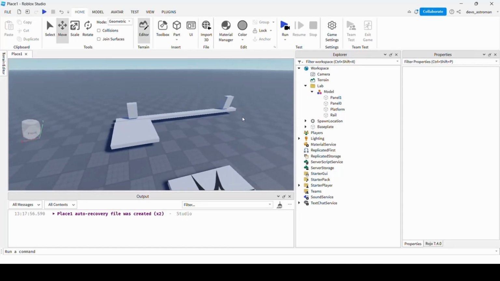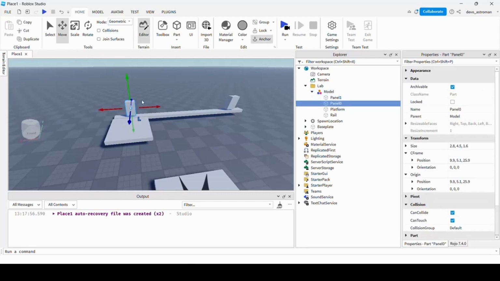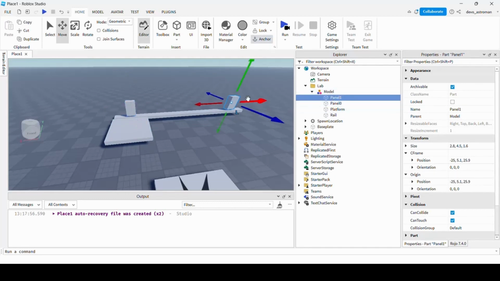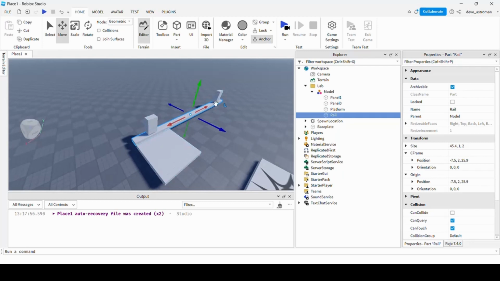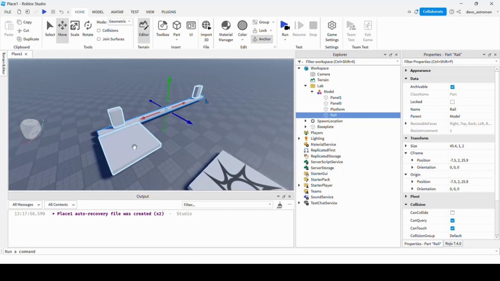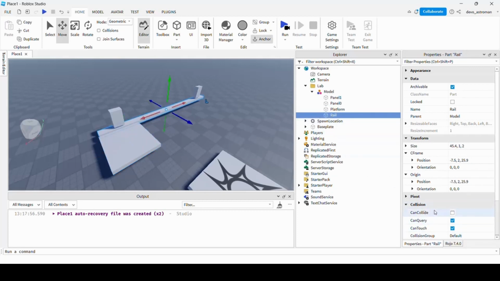Okay, so what we have in the workspace is basically a folder named lab. Inside this lab folder, we're going to have this model, and inside this model, we're going to have panel 0, which is this one, anchored, which is no more than a part anchored. Same with panel 1. We're going to have the rail, which is the part that we're going to add the prismatic to, and we're going to have the platform. We can check the collision as default, but in the case of the rail, we're going to remove the CanCollide and we're going to anchor it.